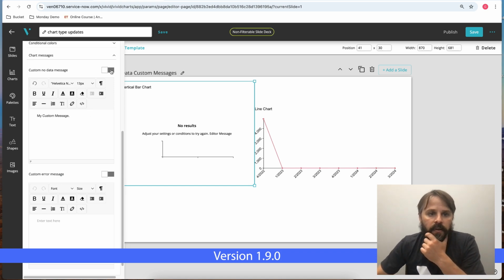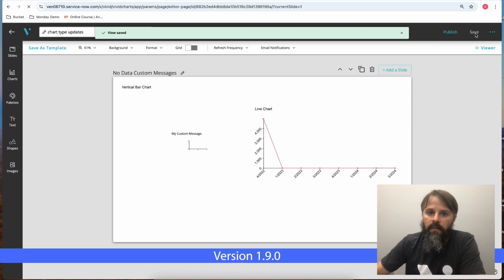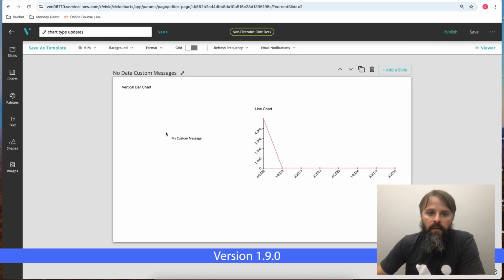Leave it there, and I'm going to turn it on. And you can see that I have this custom message here saying anything I want. So I'm going to go ahead, close, and save this. Now you can see that we have the custom message here.